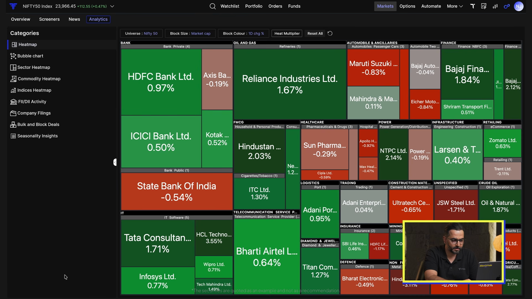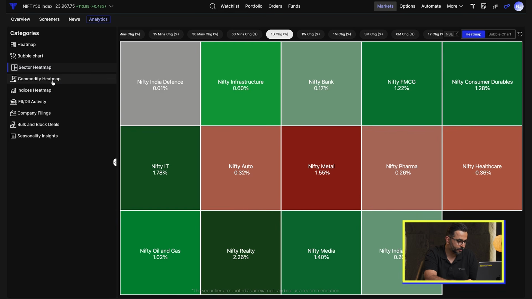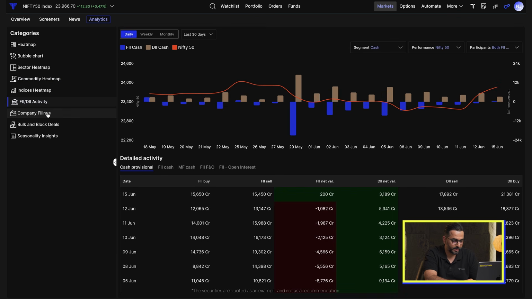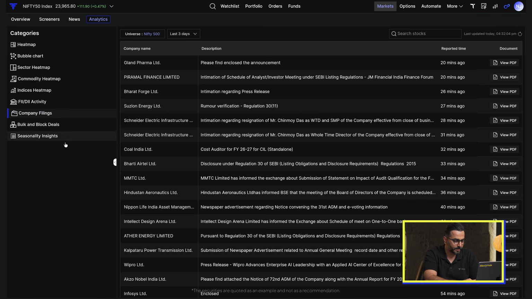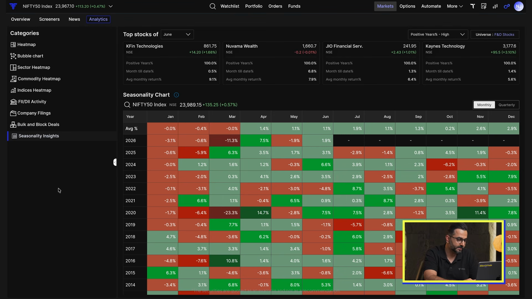For a broader analytical view, there is market analytics. This helps you look at the market through heat maps, bubble charts, sector and commodity views, FII and DII activity, company filings, bulk and block deals, and seasonality charts wherever it is available.